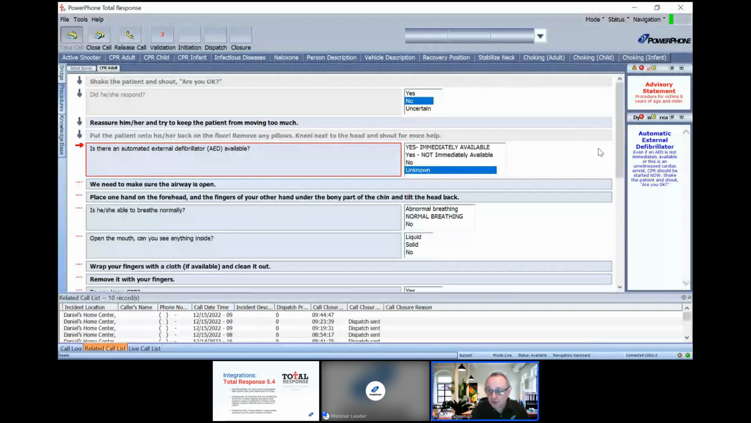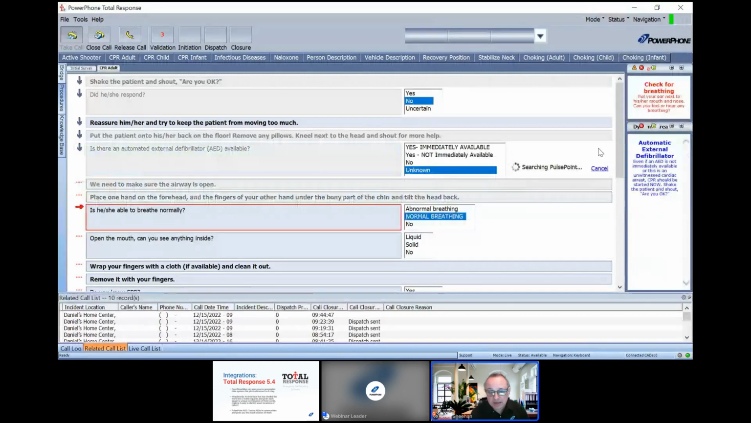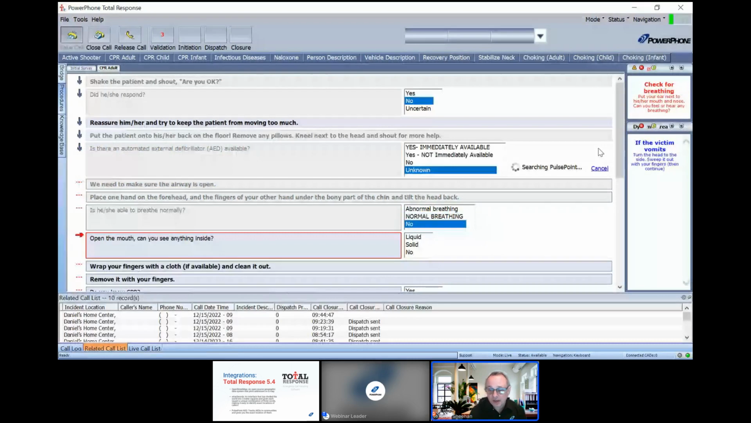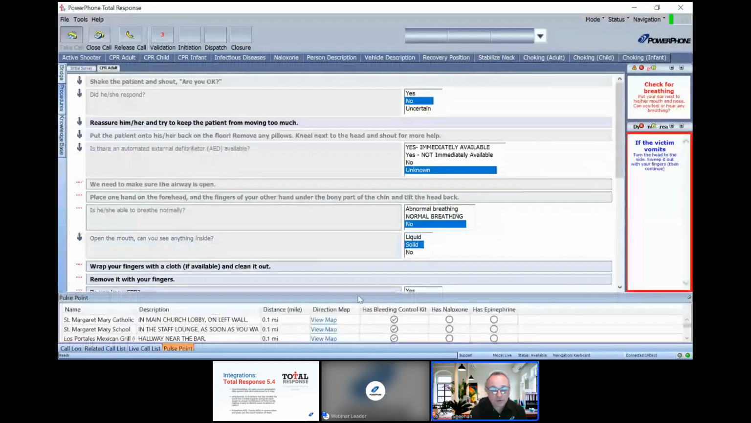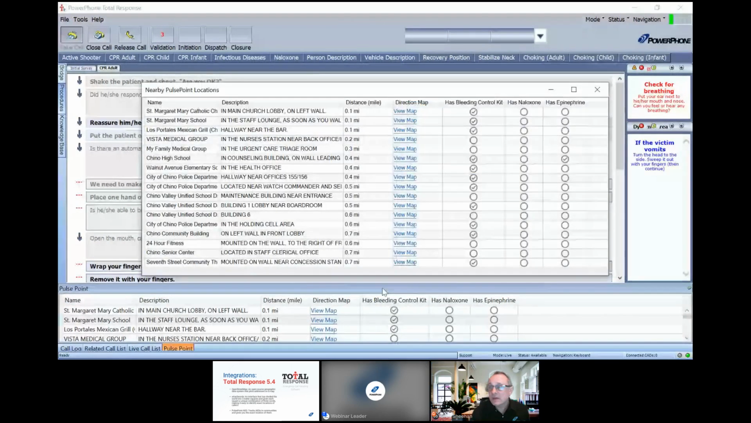PulsePoint will go and search, and you'll see a little indicator saying that PulsePoint is doing a search for nearby AEDs. As I'm continuing to go through the procedure, PulsePoint is working in the background, and eventually it will return a series of results to me if there are AEDs in the area. Now, it appears in the bottom bar of total response. If you want to look at an expanded list, if you double click on that bar, we can open those up in a pop-up window so that you can see a list of AEDs that PulsePoint is returning to you.